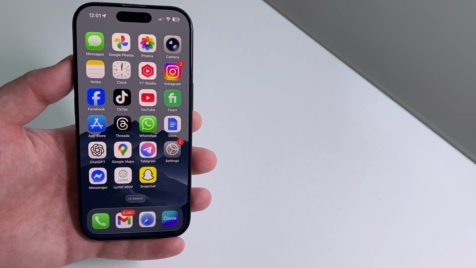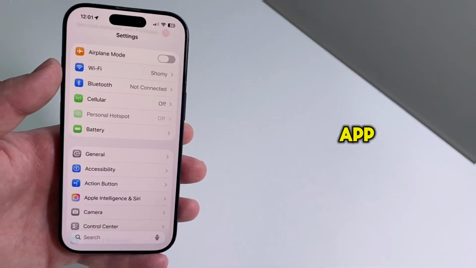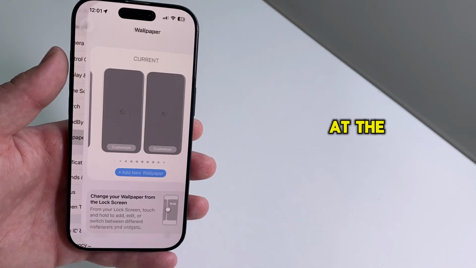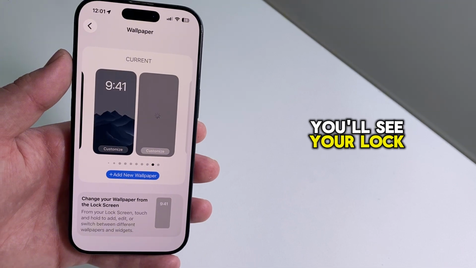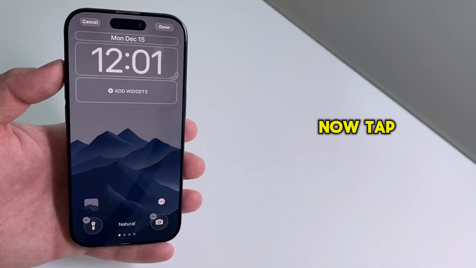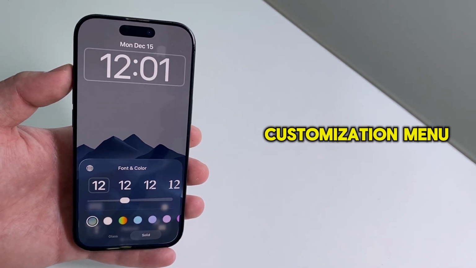So let's get started. I'm on my iPhone right now, and the first thing you want to do is open the Settings app. From here, scroll down and tap on Wallpaper. At the top of this screen, you'll see your lock screen preview. Tap Customize under the lock screen. Now tap directly on the clock on your lock screen. This opens the clock customization menu.